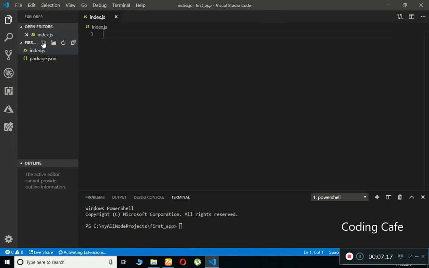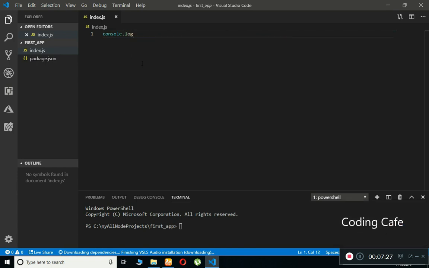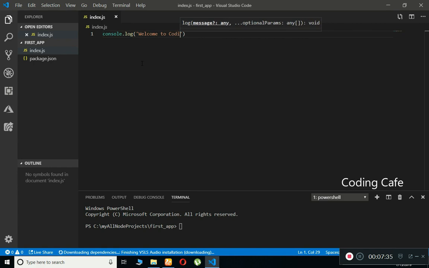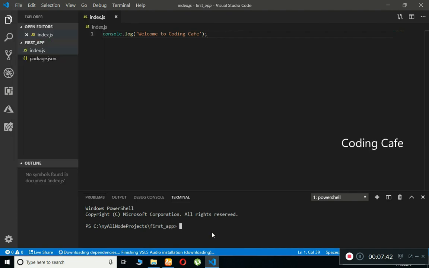index.js. Okay, so this is our index.js file, and all you're going to need is just to type here console.log, and let's type welcome to Coding Cafe. So you just need to save all, and then to run the application, you can just type node index, node index, and then press enter. And here you can see the message, which is welcome to Coding Cafe.